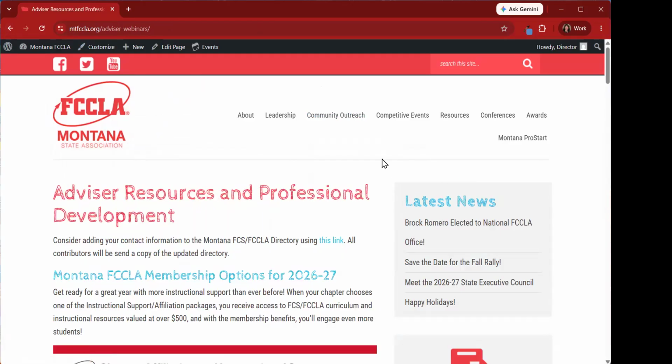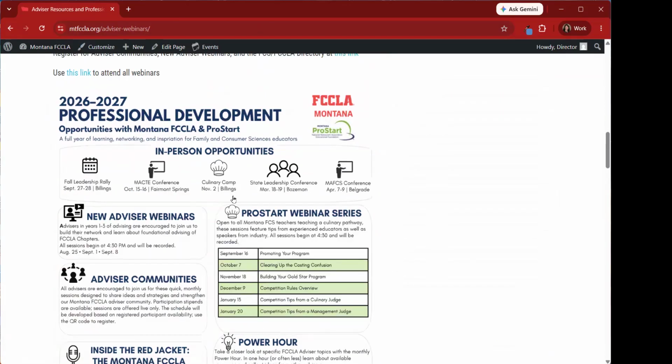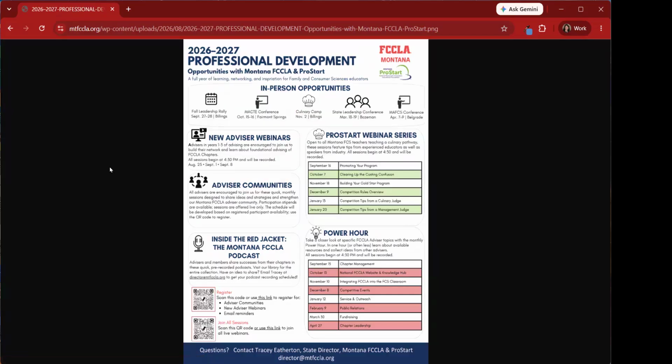If you click on Advisor Resources, you'll see again our membership options. If you click on that next graphic, it'll give you all of our professional development opportunities in one spot. You've got the in-person, the new advisor webinars, our advisor communities mentoring. We've got podcasts that we need some new stars for. So if I can feature you on that, please shoot me an email.